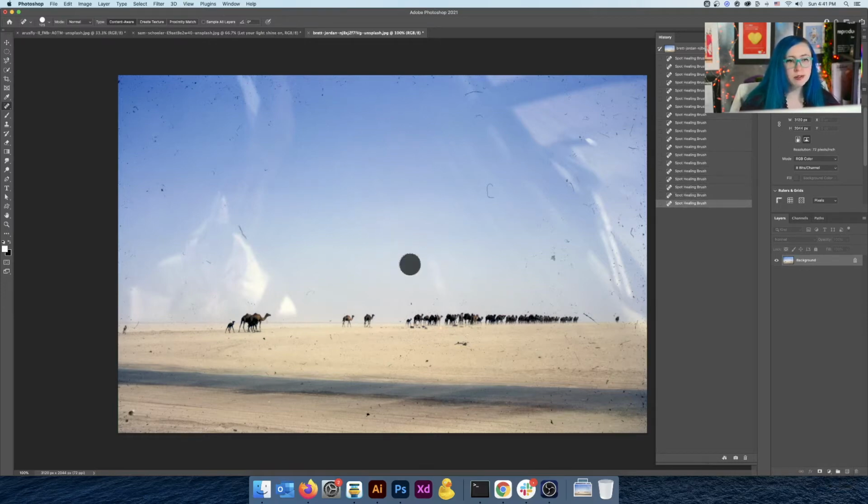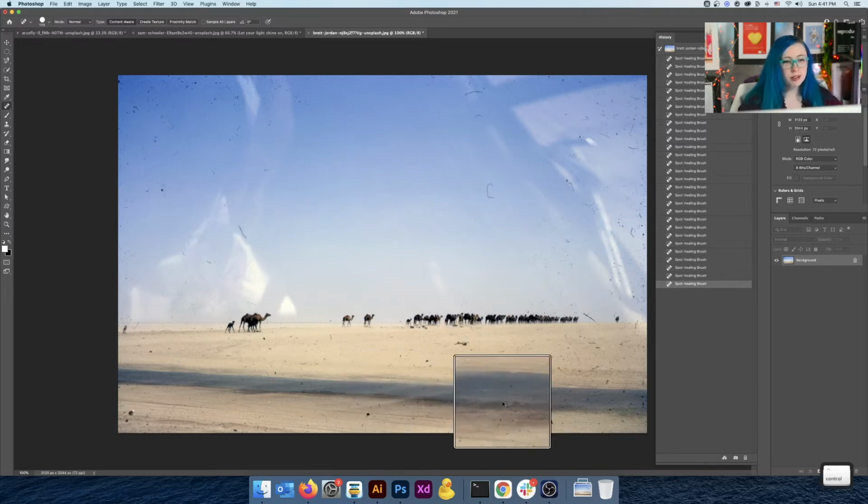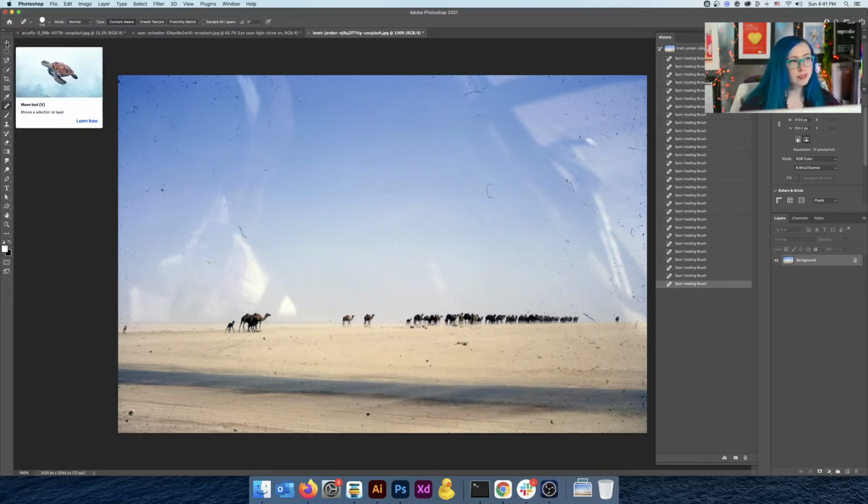What we're going to do is create a nice clean space in the middle in order to demonstrate a different tool that will actually help us go a little bit faster through the rest of this. So I'm just going to go ahead and clean up some of these spots down here. And for now, I'm going to focus just on the sky. I'm not going to worry about the sand just yet. That's what the spot healing brush tool is.